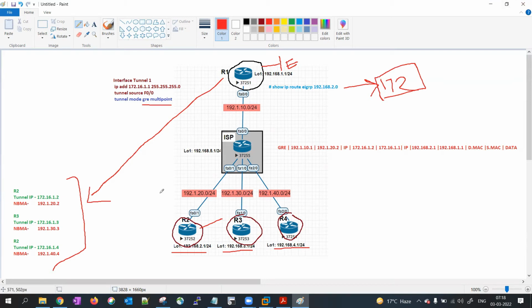Let me show you this. There are two ways we can have this mapping. One, the non-preferred way, is static, where you do the mapping manually. The other, the better way, is dynamic. You need a protocol for this. The protocol is NHRP, the Next Hop Resolution Protocol. Any question on this?